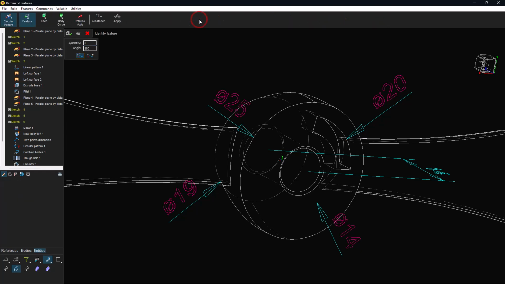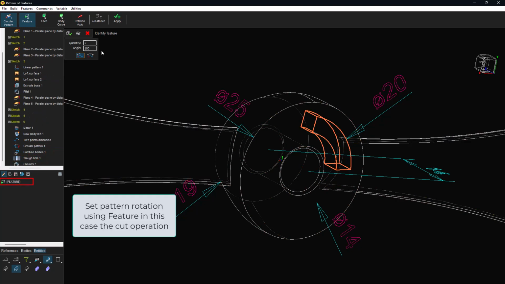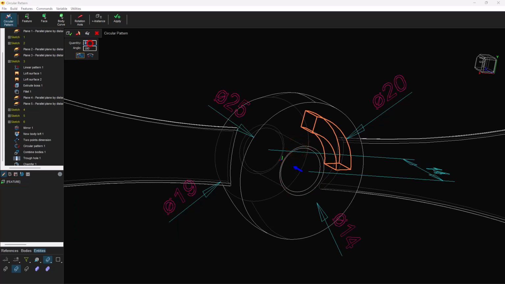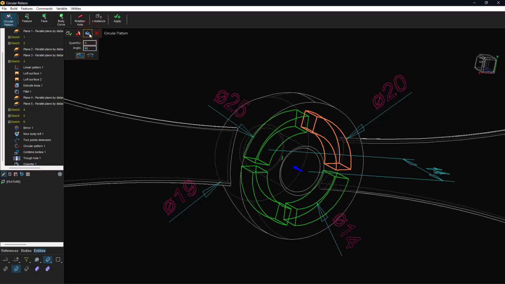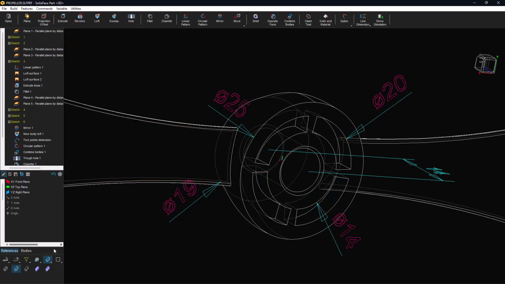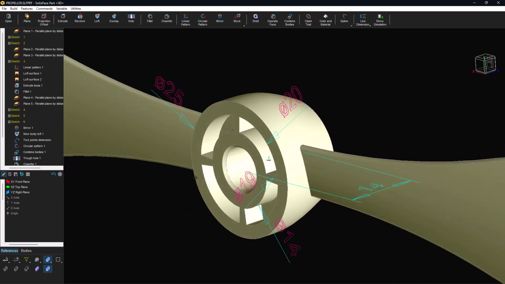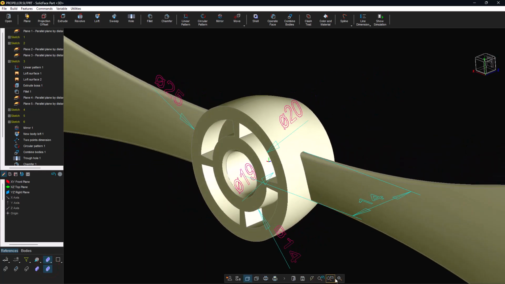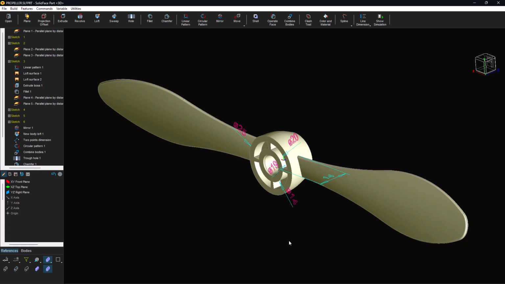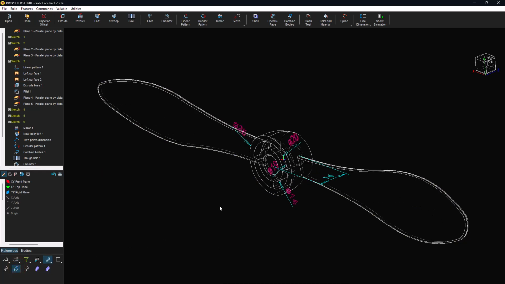Then click on the rotation pattern feature. Define a total of 4 with an angle of 90 degrees. The propeller is built.